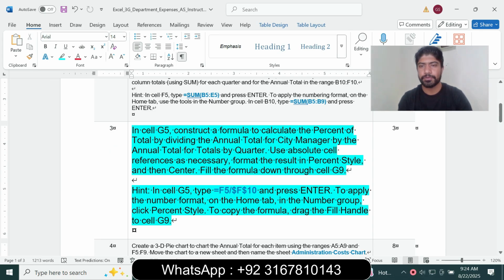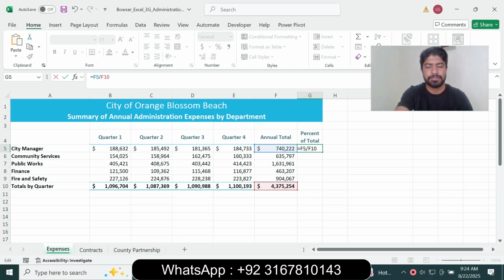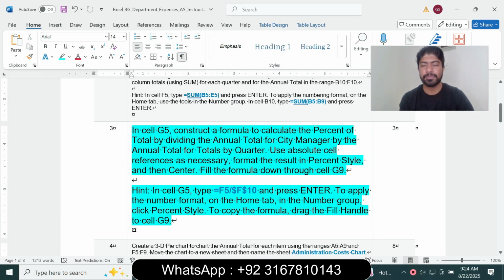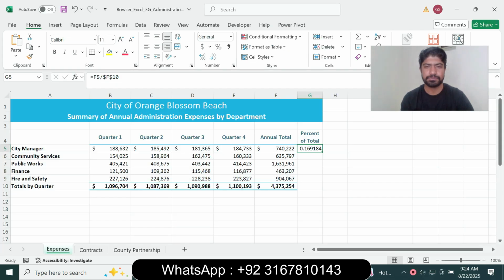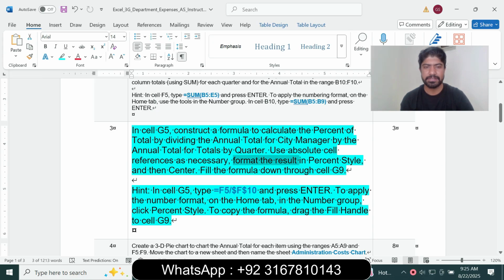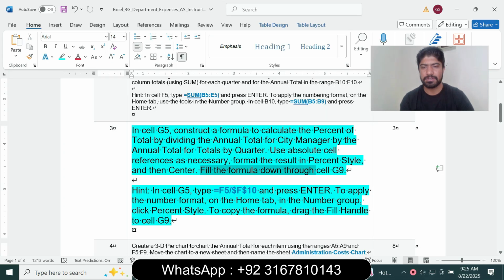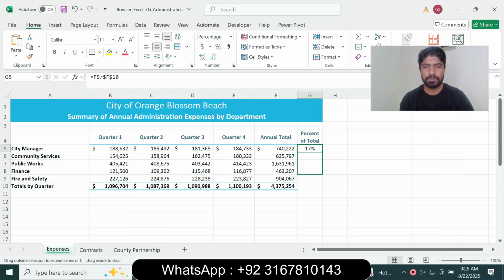Next, use the absolute cell reference as necessary, and format the result in Percent Style and center. To apply the absolute cell reference, press the F4 button and press Enter. Next, format the result in Percent Style and center, and fill the formula down through cell G9. Go to the Home tab, go to the Number group, Percent Style, and then center. Click Center. Next, fill the formula down through cell G9, so copy the formula and paste it down to cell G9.